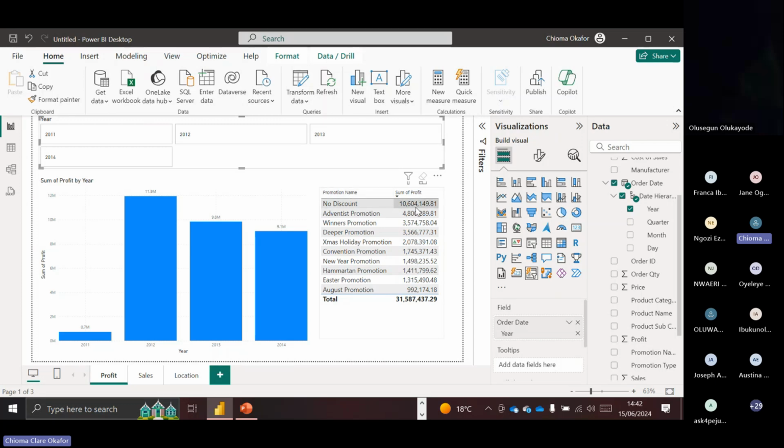But then after that, we had the highest profits when we had the Adventist promotion, followed by Winners, Deeper, Xmas, and so on and so forth. So the list was more or less when we had our August promotion. But what I see is that I have a total sum of profit, and this is the distribution based on the promotion name, right? Now, this is my profit here by promotion name.